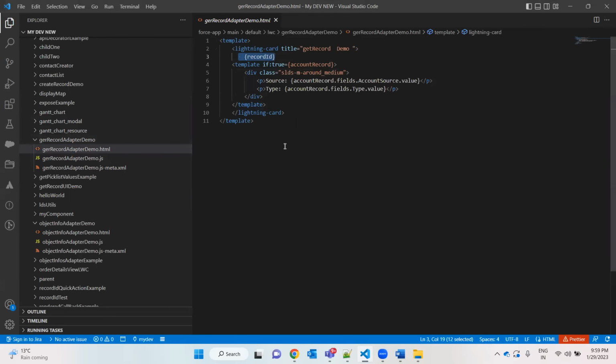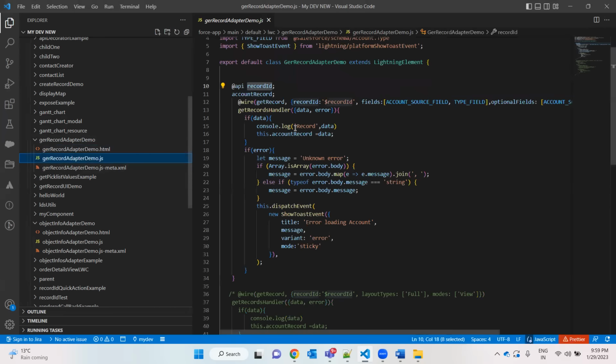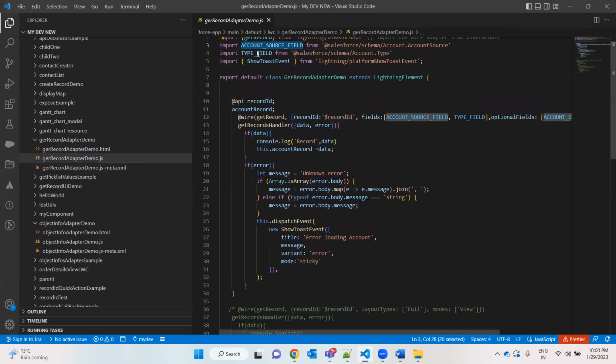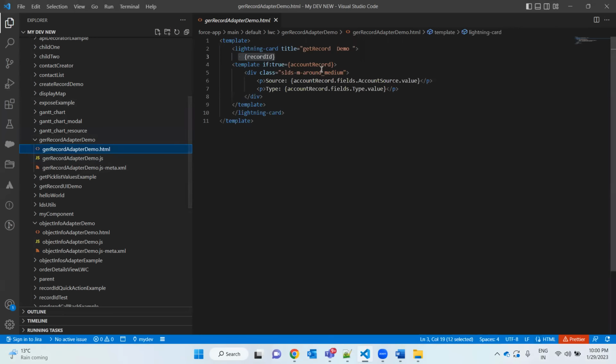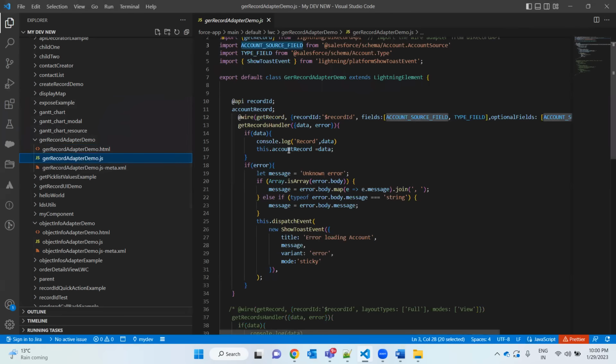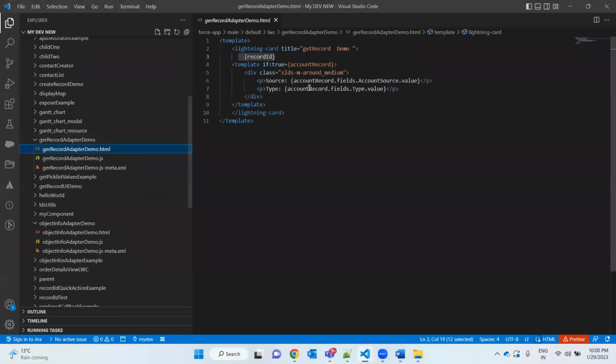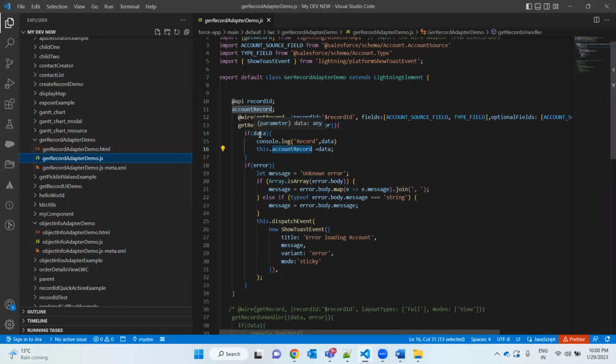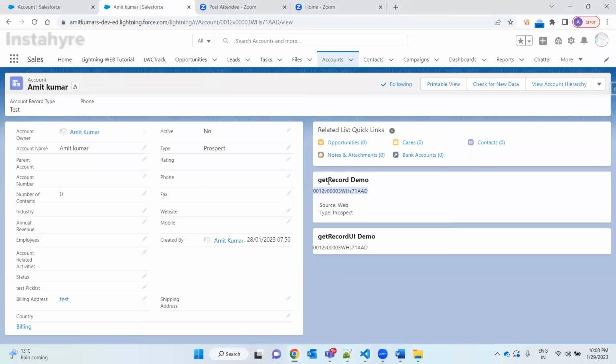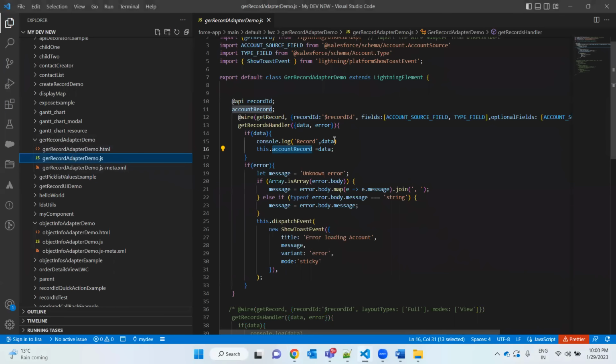Now I am showing what fields I have retrieved. Account source and type fields I have retrieved, and the property in which I have stored them is accountRecord. So I have bound it with accountRecord.fields.AccountSource.value. I will show you, then you can understand how the data is coming when we get the response.